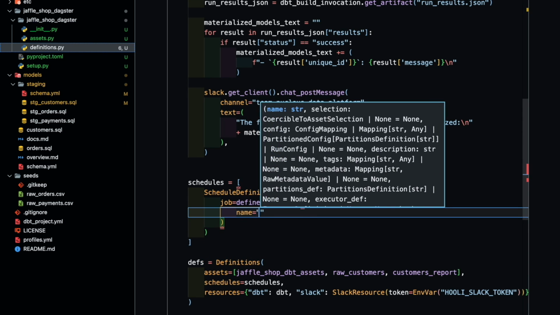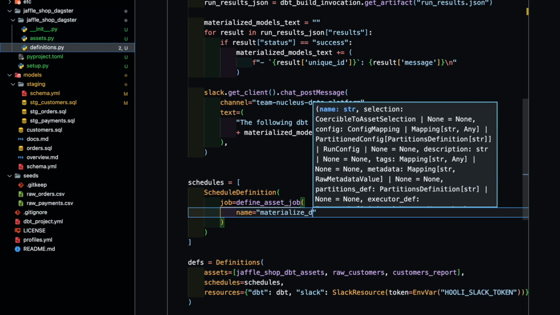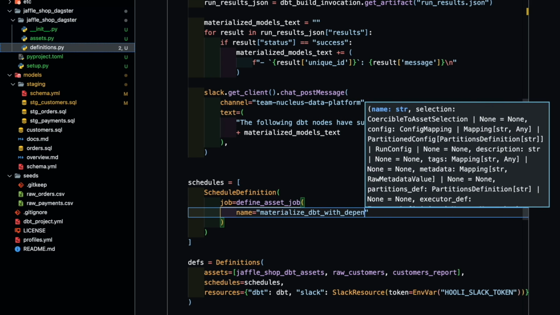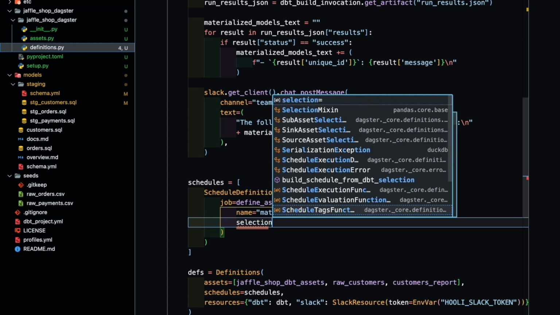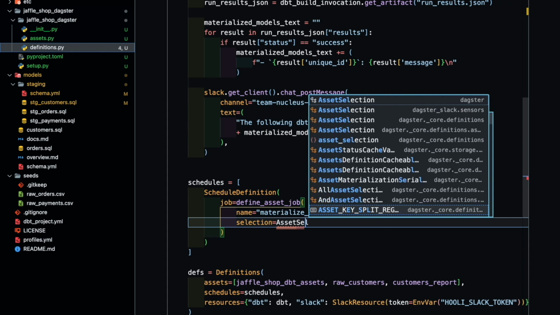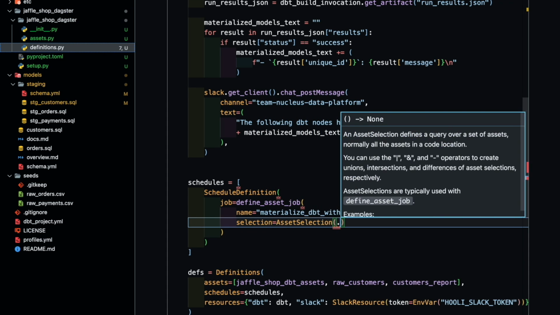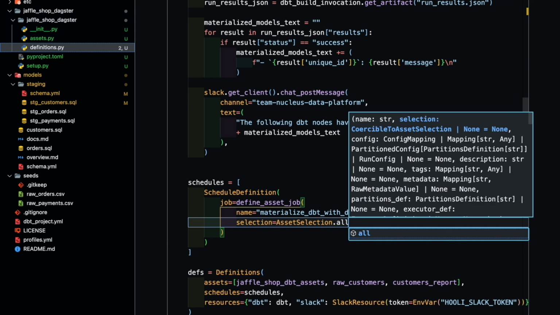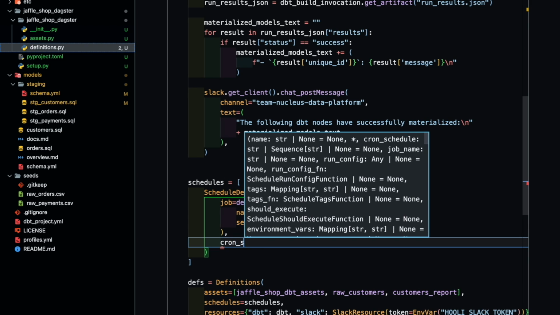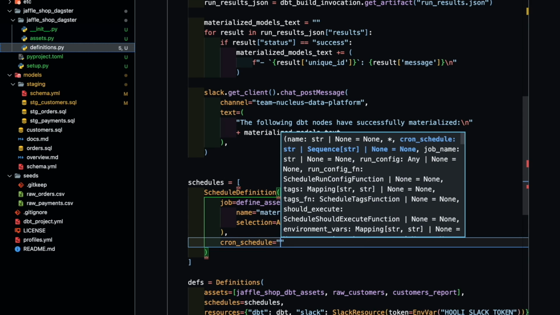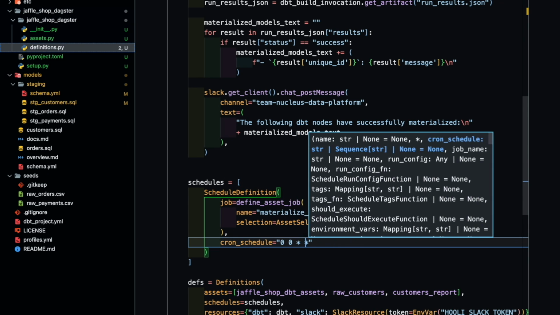We'll name the schedule, materialize dbt with dependencies. And this will select all of our assets, including our dbt models and upstream and downstream dependencies. And we'll make it so that it materializes them on a daily cadence.